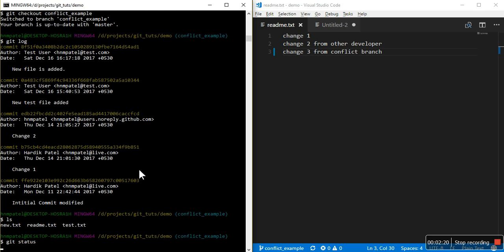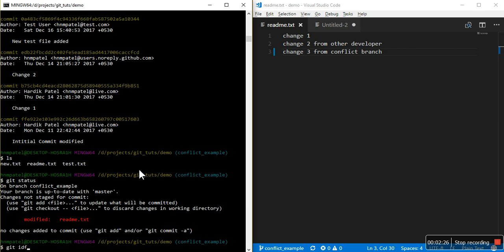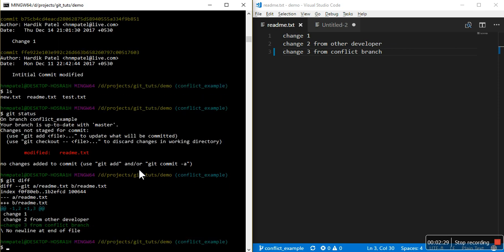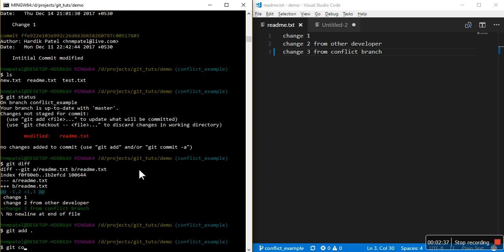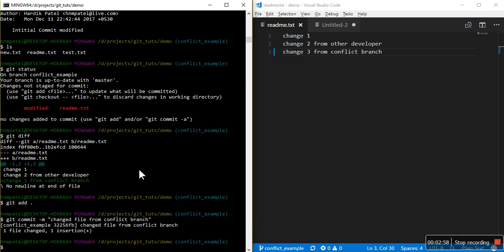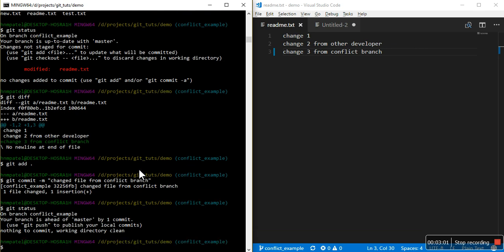Now you will see the modified file here by doing git status. You can see the difference by this command, git diff. So you can see here this is the third line, change 3 is added, right? So let's add that by doing git add dot, then git commit. Either you open the editor or just use the -m option and write down your message: added changed file from conflict branch, right?